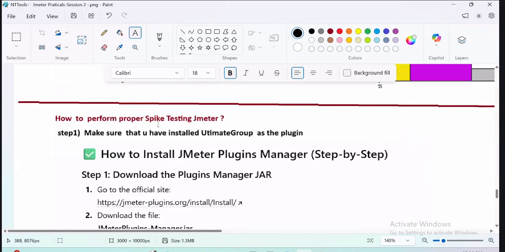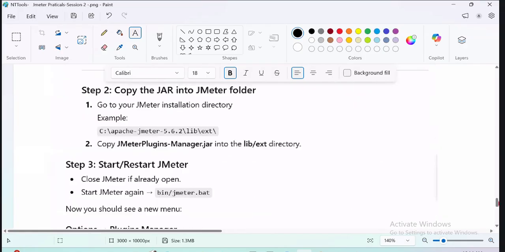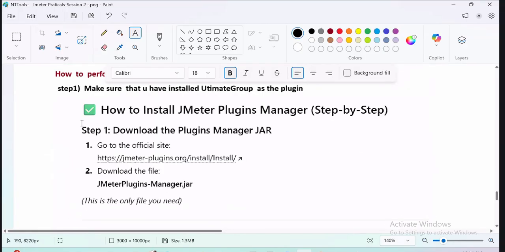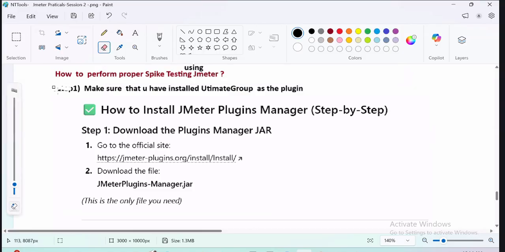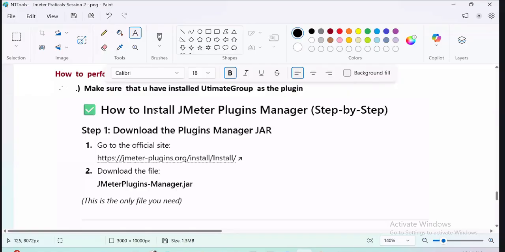How to perform a proper spike test using JMeter. Yes, this is fine. Okay, next, step number 2. In that one, again sub-steps are there. Fine. Okay, Task 1. We'll make this one Task 1.